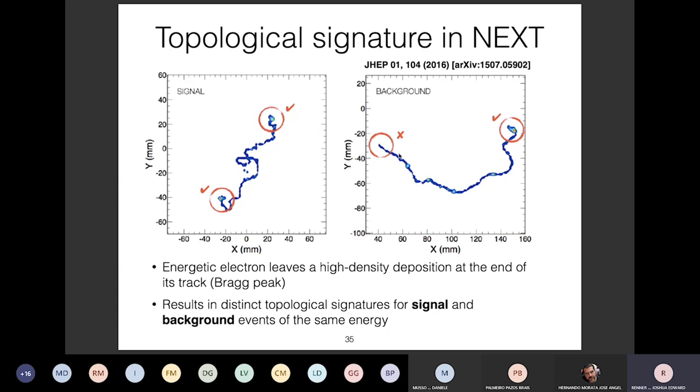And an event that may have the same energy but is not double beta would look like the one on the right, where you've only got one of those dense regions of ionization. So what we want to do today is train a neural network to distinguish the kinds of events on the left from the kinds of events on the right.